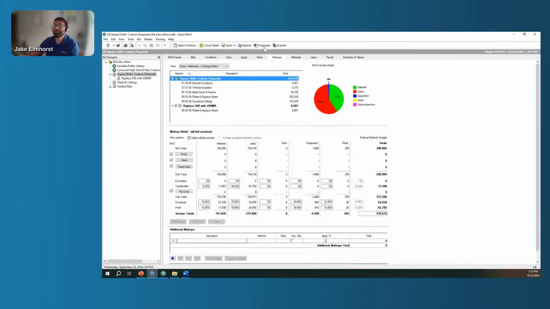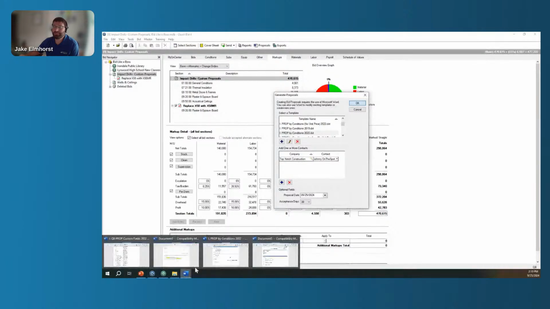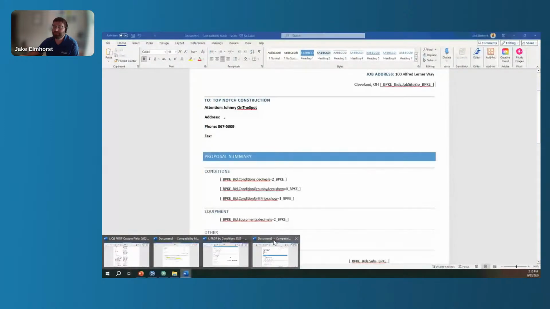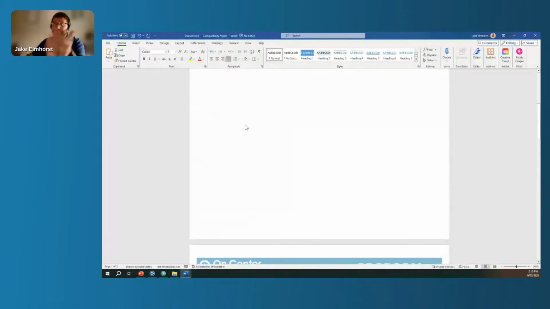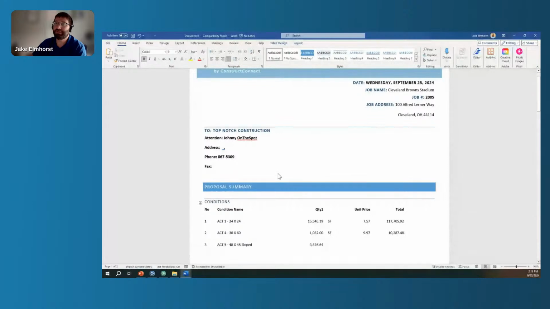So let's go ahead and go to our proposals, and we're going to run that conditions proposal, and then I'm going to pull up our other proposal that I modified, made some changes to, and you can see what that looks like. So I've got a couple different documents here, so you can see how this says document 3, document 5. That is just showing me those are those new documents, and you see it right now. It's going through and putting those conditions into this document.